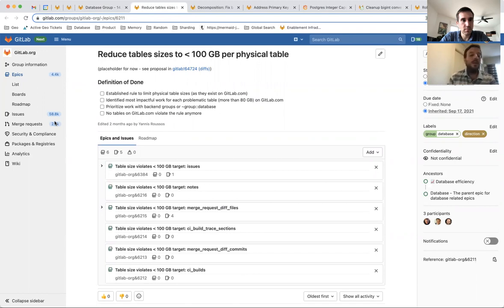That can be either by partitioning them or by doing other tricks like removing some columns, for example, taking JSON information out of the database, splitting tables, or whatever. So this is very important for us because having all tables below 100 gigabytes will allow us to be way more agile, more fast on addressing issues and making updates.